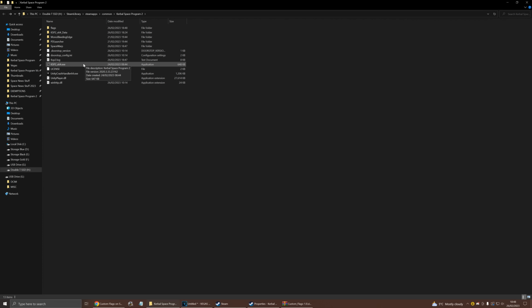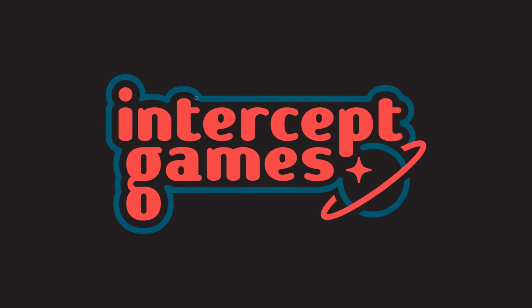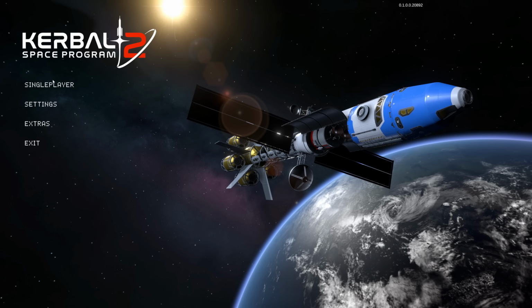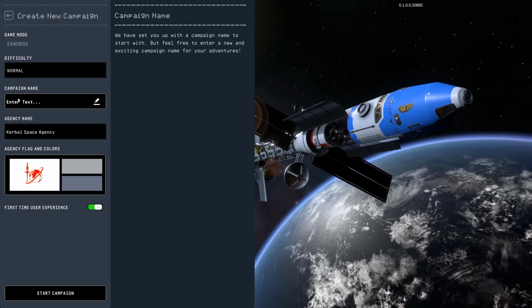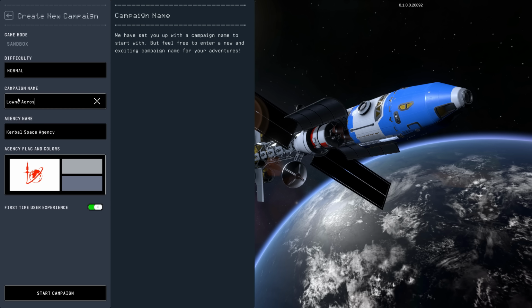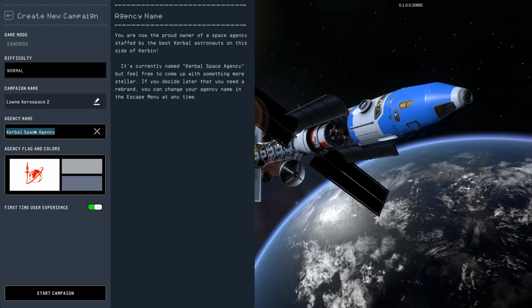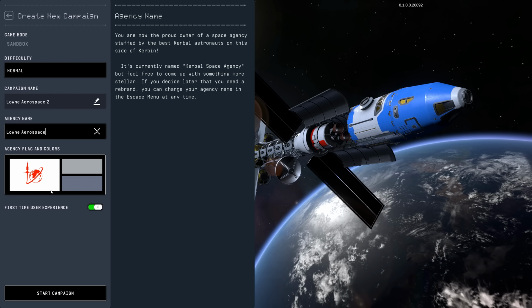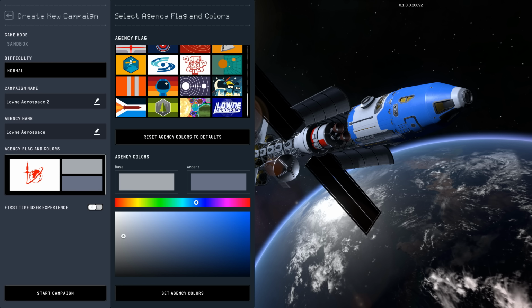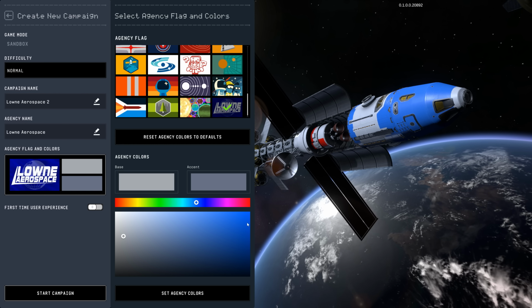Now we're going to see if all of this worked. And I didn't just completely mess up this tutorial. Let's go. Single player. We're going to start a new campaign. We're going to make it normal difficulty. Lowne Aerospace 2. I still don't really know the difference between these two things. Lowne Aerospace. And then disable page. We have a custom flag.